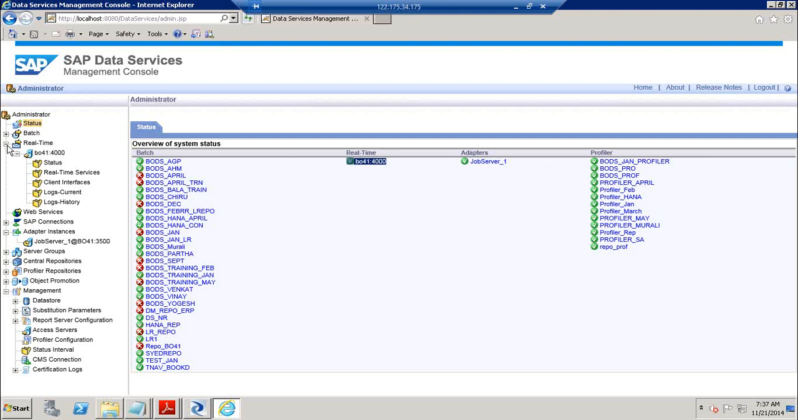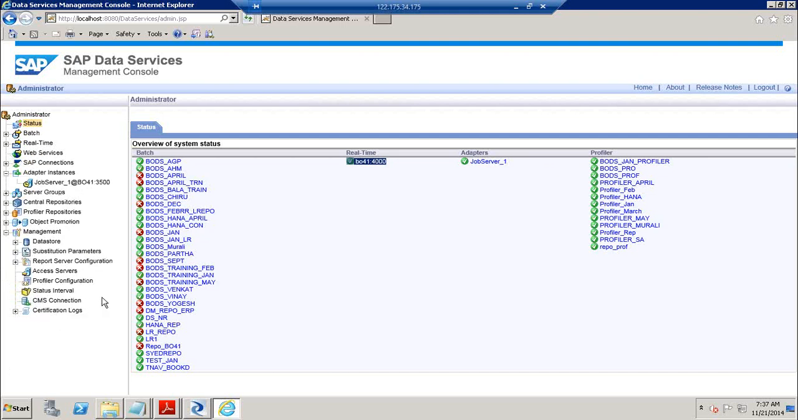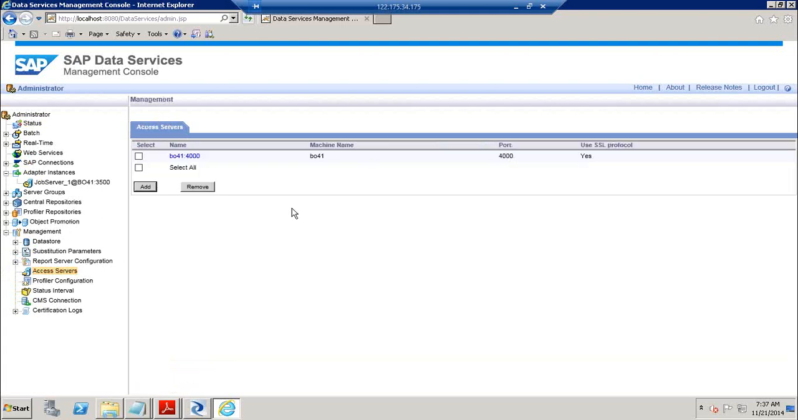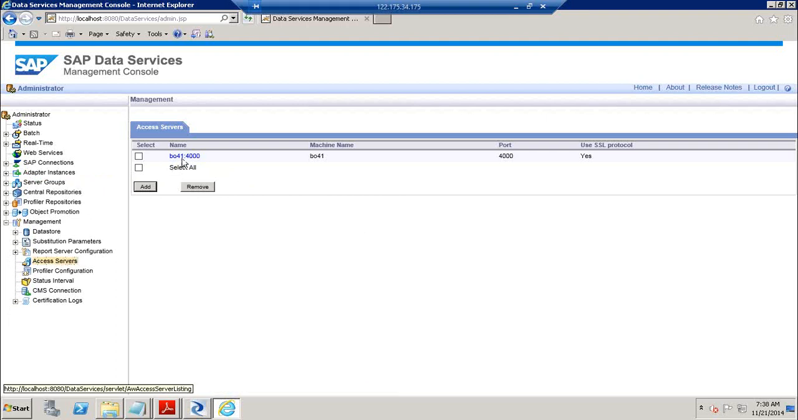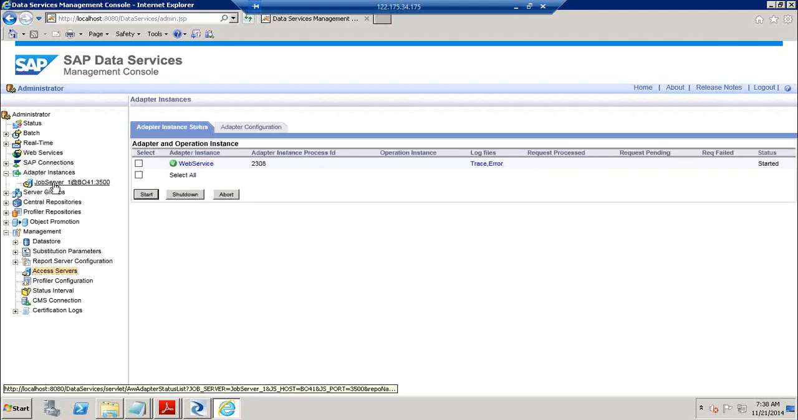So from our end, as a developer, admin, architect, the things that we need to cross check is go and check if your access server is enabled here. Go and cross check if your adapters are enabled, right? Here, in case you see that in an orange color, you select this one and start the service. You can start the services whenever you want, or you can shut down or abort them.